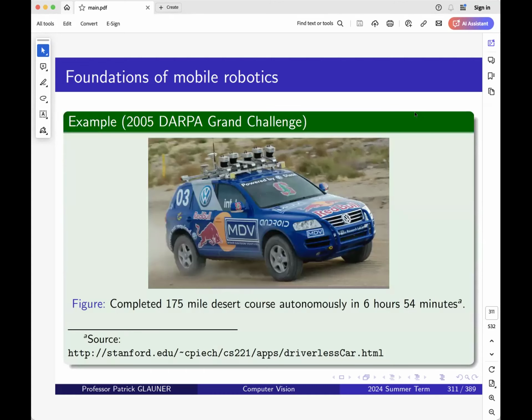Then there is also some interesting history about the foundation of mobile robotics. In the US, there is an agency called DARPA, and DARPA is tied to the US Department of Defense, and DARPA's goal is to recognize trends early and invest in those early, always with the goal of utilizing this for military purposes at some point. And they organized the Grand Challenge about 20 years ago.